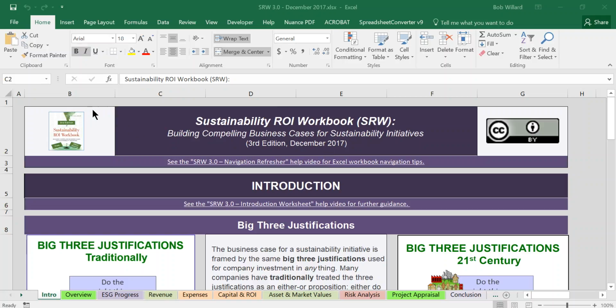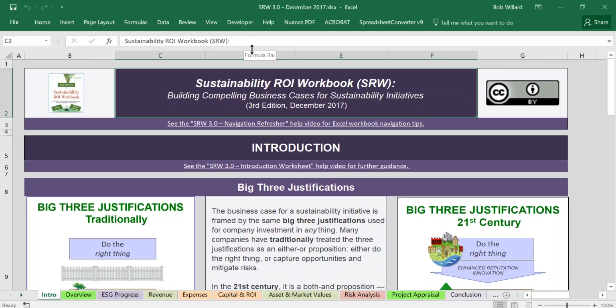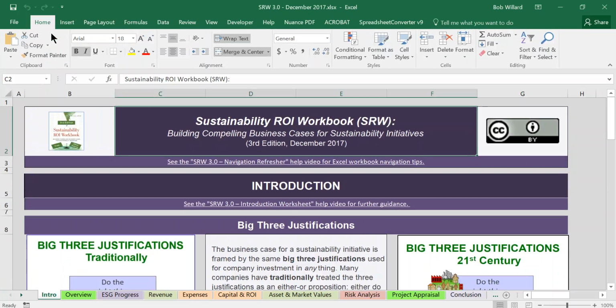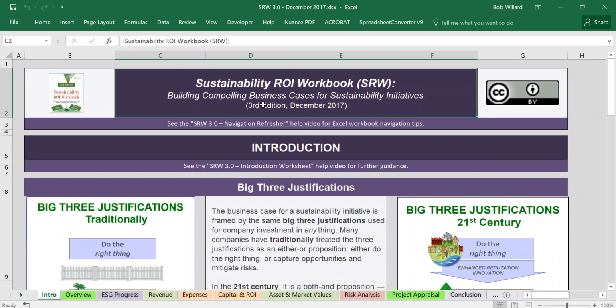When you open up the workbook, you'll be at the top of the intro worksheet. You'll notice that at the top you may have a toolbar that's open. If you want to free up space on your screen so that there's more room to see the actual worksheet or the workbook, you can double click on any tab that's open and it will close the tab. If you ever want it back, double click on it again and it'll open up. So it's a way to free up a little bit more space.